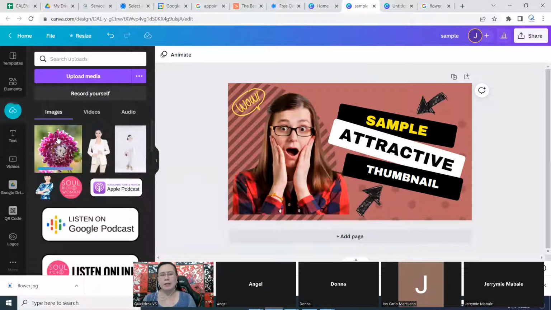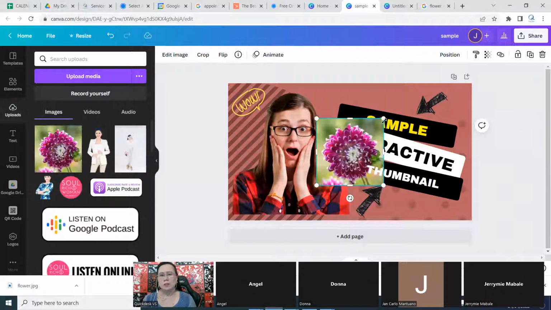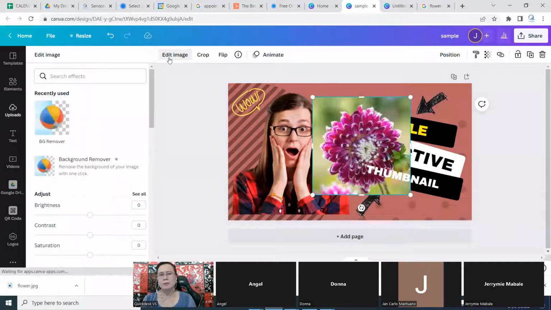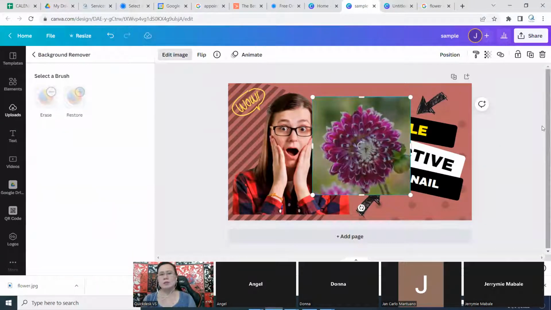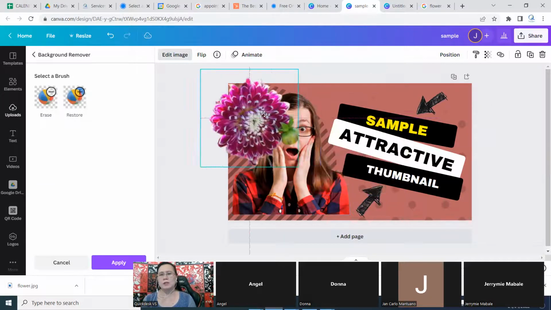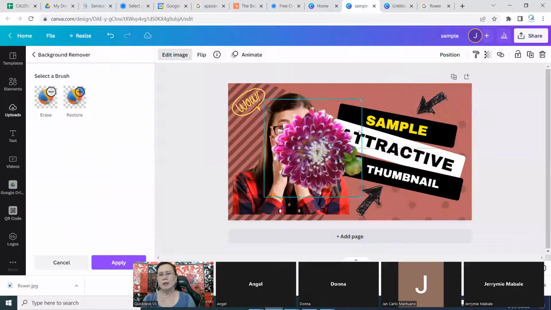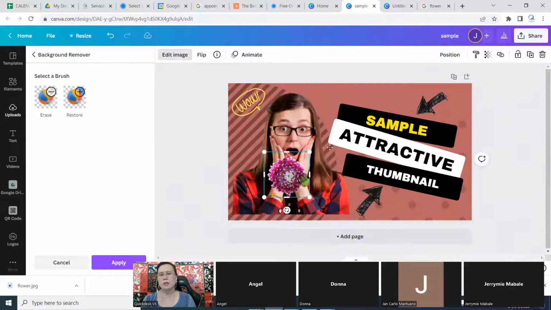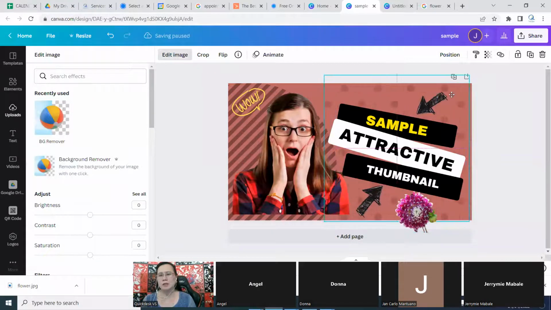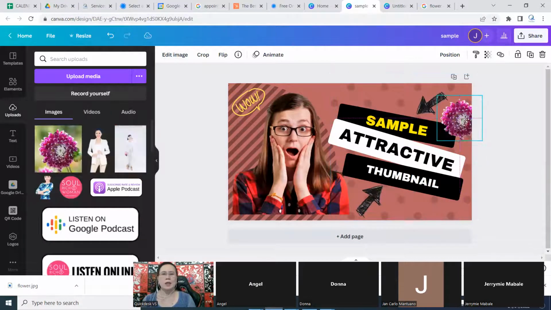Tapos tanggalin natin yung background. Halimbawa, i-select mo lang siya, tapos click mo lang ang edit. Then, background remover. Click mo lang yan. Then, automatic, matatanggal na yung background niya. Okay, see? Natanggal na yung background. So, you can use that one anywhere. Depende sa iyo kung saan mo siya ilalagay.